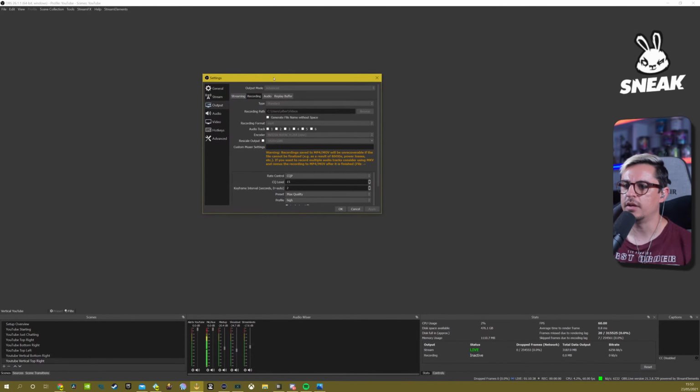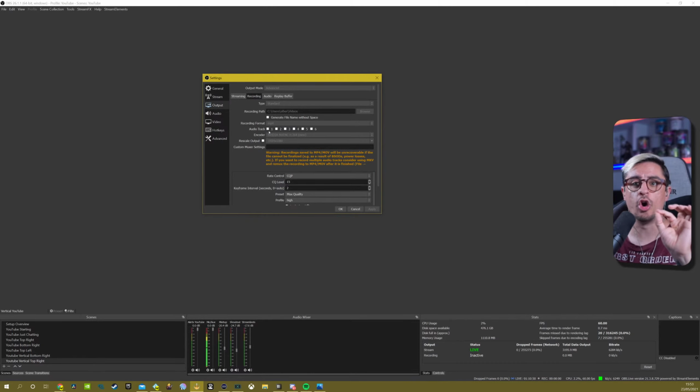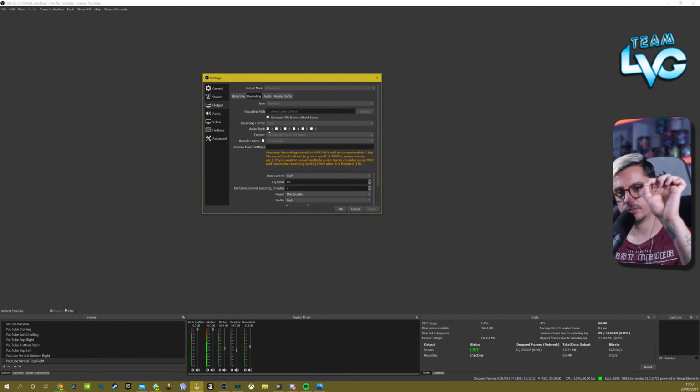You see here, right here, audio track. You can record track 1 and track 2. So let's just say you don't want to record track 1 because track 1 is everything else on the stream. So you don't want to be recording that. You only want to record the audio from gameplay and yourself talking. You click on track 2.